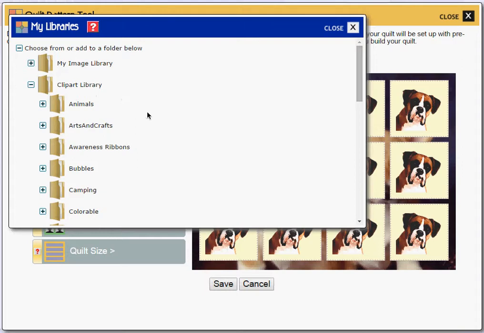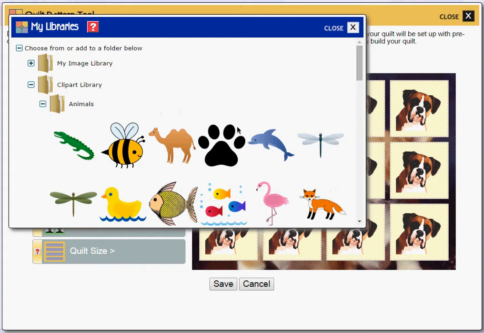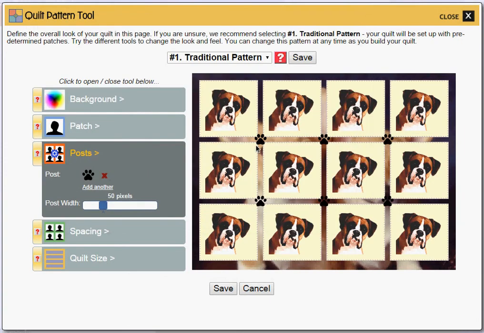These are the folders of your clip art gallery. Let's find an animal. How about a dog paw? That seems like that would fit in with the current theme of my quilt. So I'm going to click on that. A menu pops up and I click on Select Image. Now you'll notice here and here and here the posts have shown up in the preview.